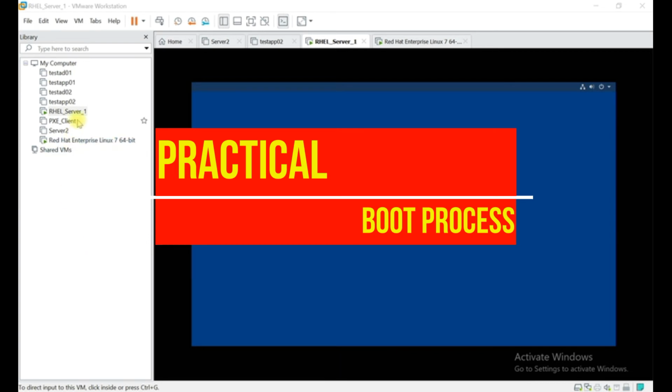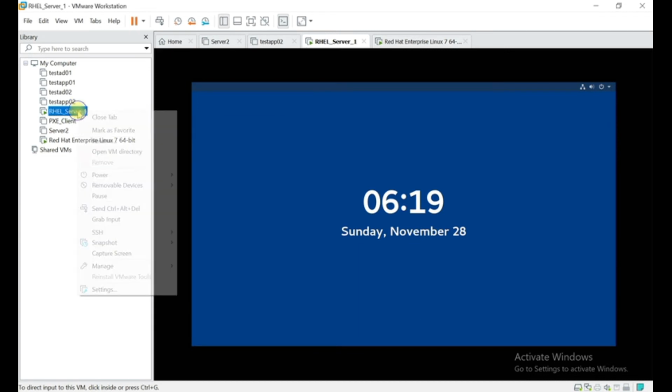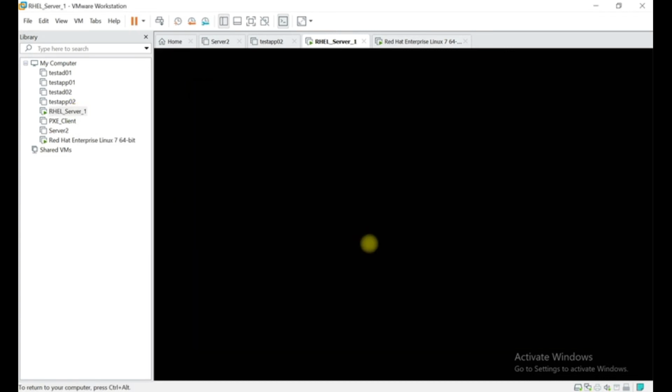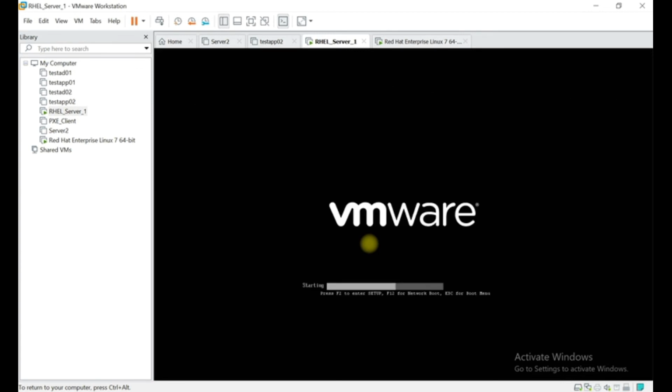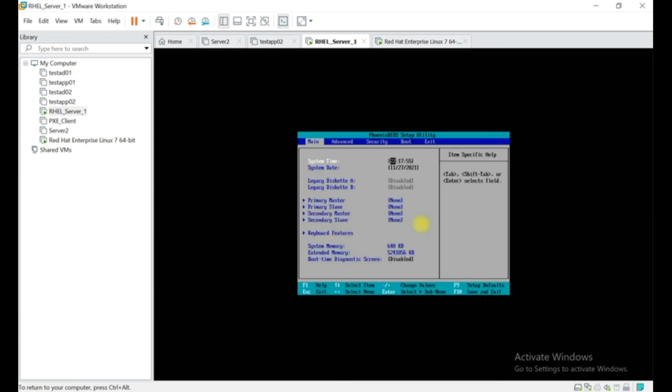Guys, here I'm going to show you the practical. First we will reboot the operating system, which also has a GUI interface. Let's reboot. The moment we reboot, we can see the VMware console, press the escape button, and you can see here the attached devices available to the system: bootable devices, removable devices, hard disk, CD-ROM, and network boot from the Intel E. So let's see the enter setup.